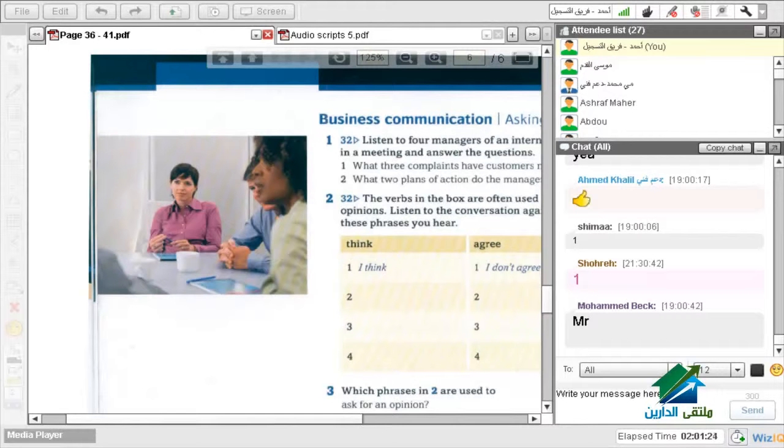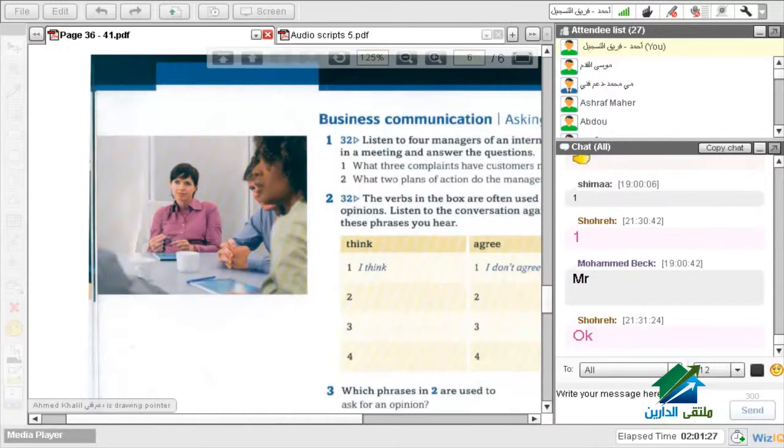That's very, very important, because in your company, inshallah, when you have a good job anywhere, you will need to give your opinion, and sometimes you will need to ask other people about their own.